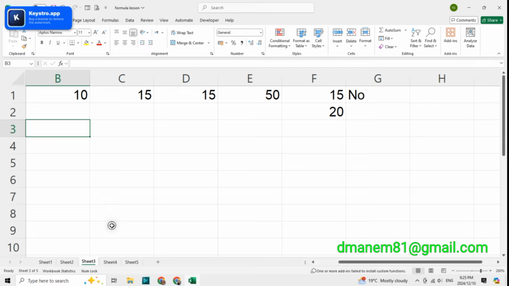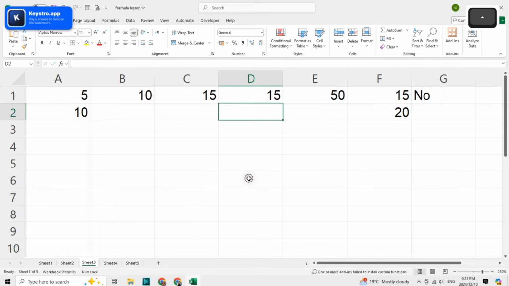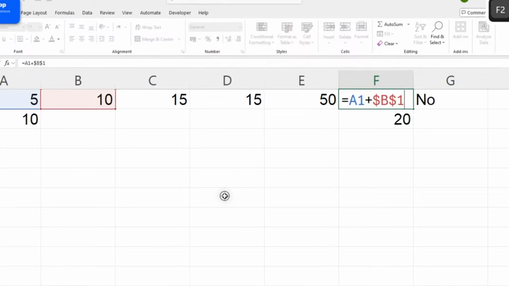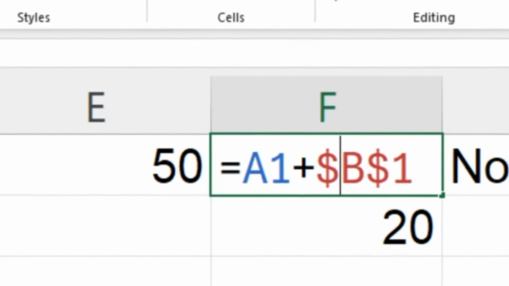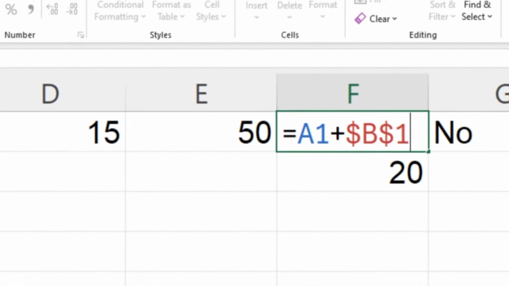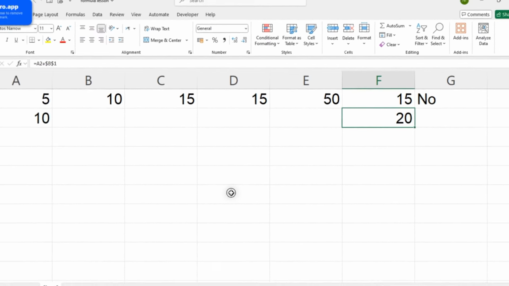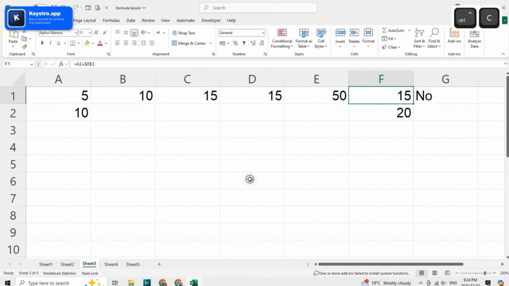Absolute and relative references. Ooh, this is where you'll start feeling like a professional. Relative reference? It changes when you copy a formula. Absolute reference? It stays fixed no matter where you copy it. You just use the $ to lock it down. Cool, right? Test this. Type =A1+$B$1 in F1. Copy it to another cell. Wow, the B1 stays the same. That's Excel being super clever for you.